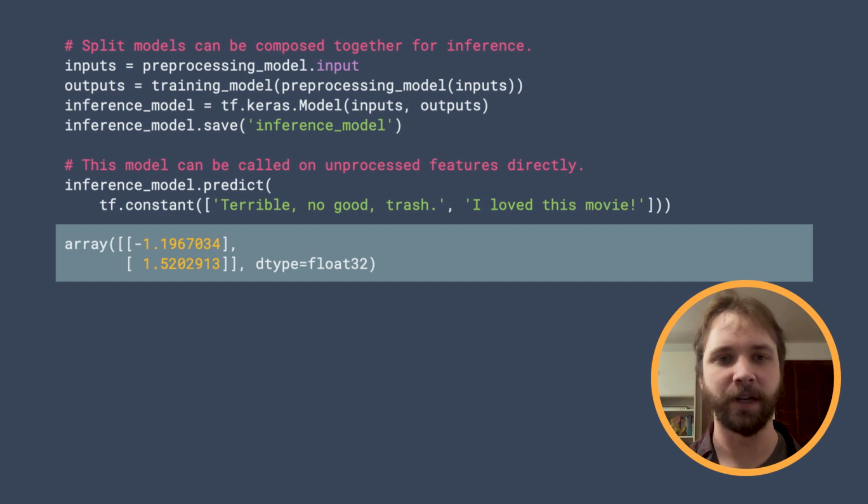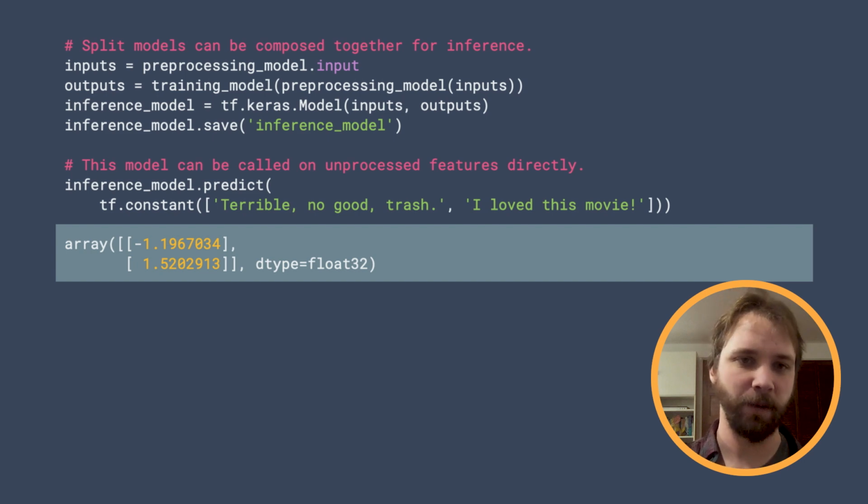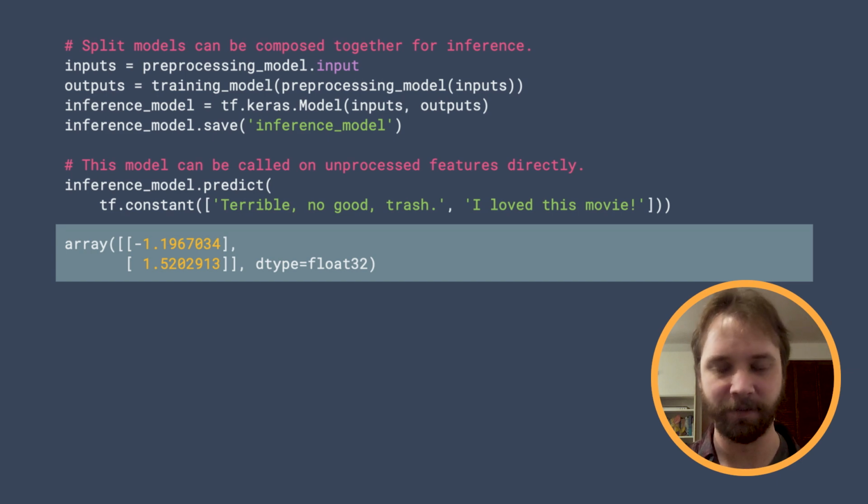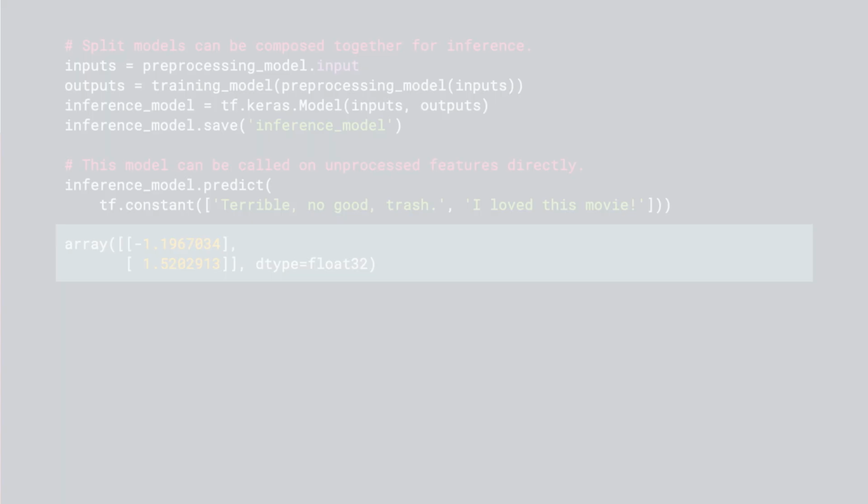So if you take this recombined model and call it on two different sentences, you'll map them to a negative score if it's a negative review and a positive score if it's a positive review, at least if your model is performing in the way that it should. So yeah, that was our complete training example. We've built the model, we added a new feature, we've made it more efficient, and saved it for inference.